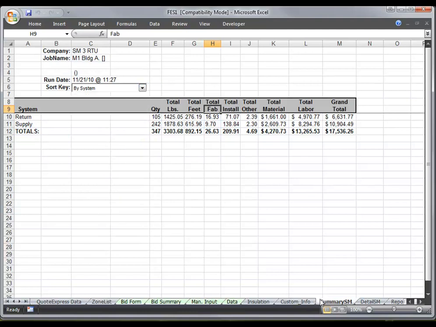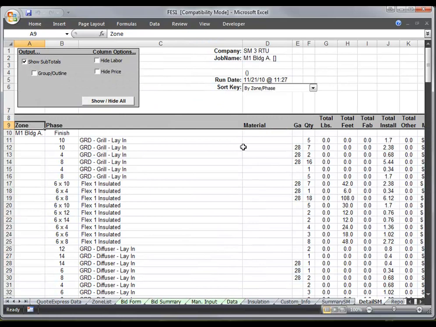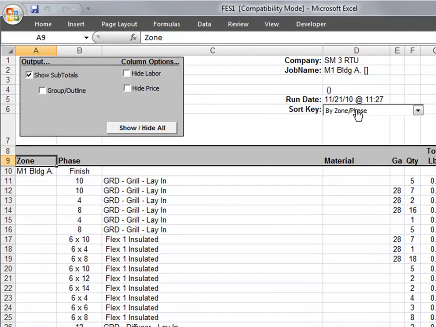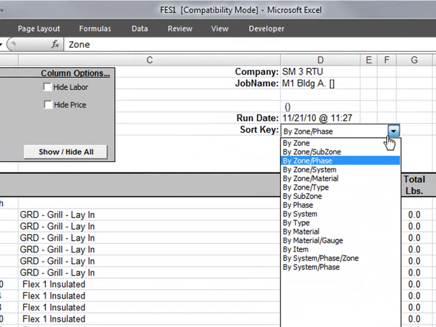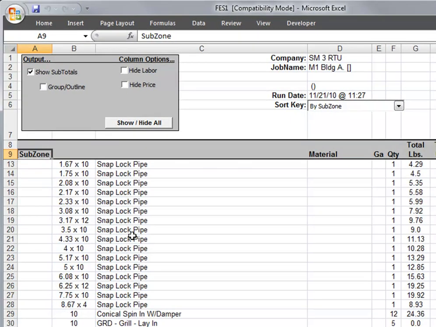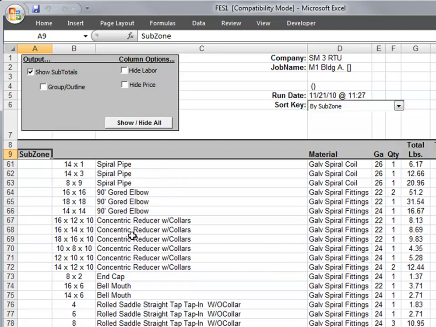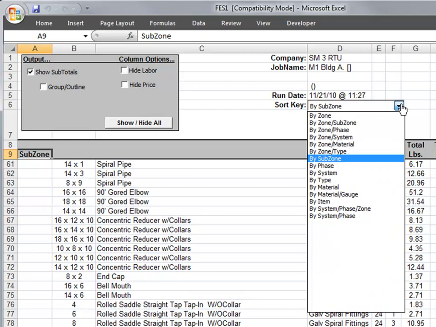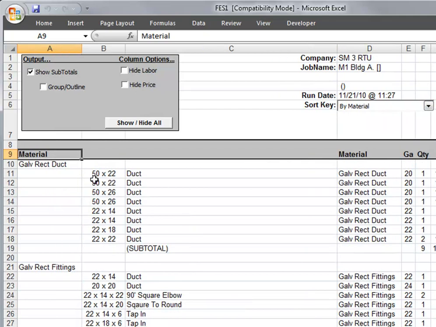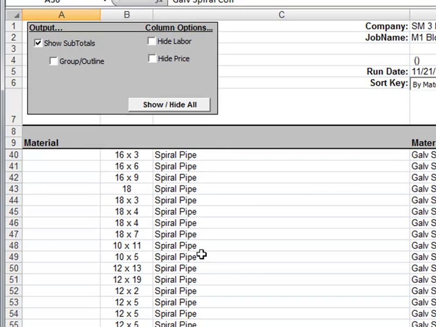Next, we'll go ahead and click on the Details Sheet Metal tab. The Detail tab allows you to do a similar breakdown using the sort key at the top, but you get to dictate how you want it broken out. I'm going to hit the drop down again, and let's choose Subzone. And we can see this is all of the individual products that are in Rooftop Unit 1. All of the items that have been taken off are listed on this sheet. If I come over here and select the drop down again, I can go by material. Galvanized rectangular duct, 50 by 22 duct. All of the information is broken up by the material type listed here on the left-hand side.